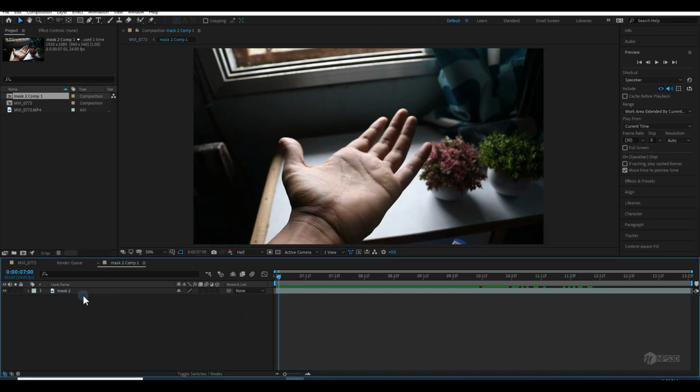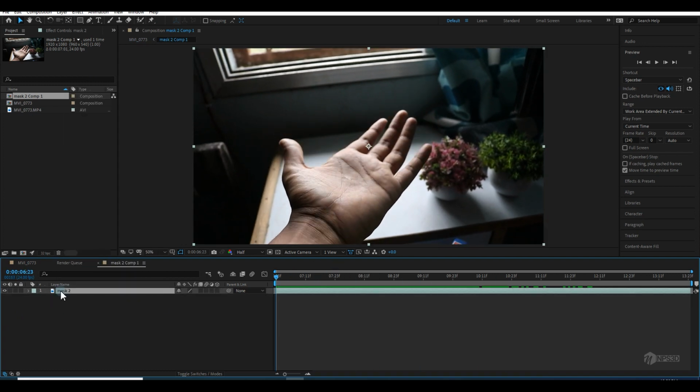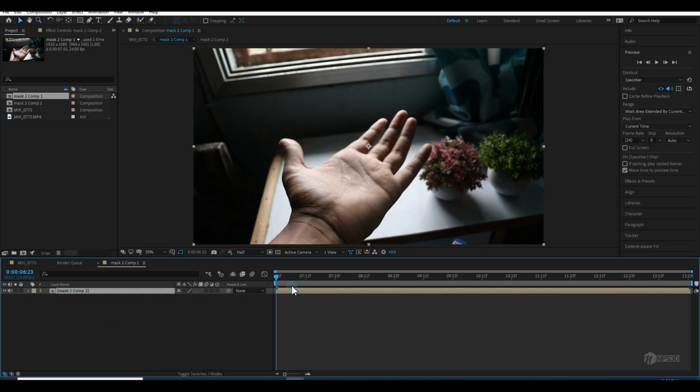And just go inside this comp. And now basically let me pre-comp it again. You can also press Ctrl Shift C, which is the shortcut. And now I will use, there are two options you can use.